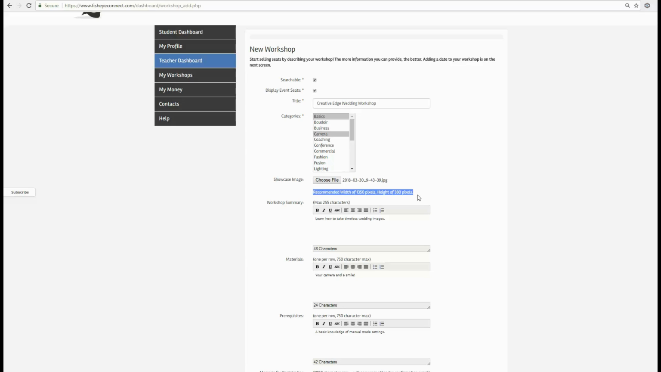For the workshop summary, give a brief description of what your workshop is about. Under the Materials section, list all the materials that your students will need to bring. If there are any prerequisites that your students need to have before your workshop, list them here.